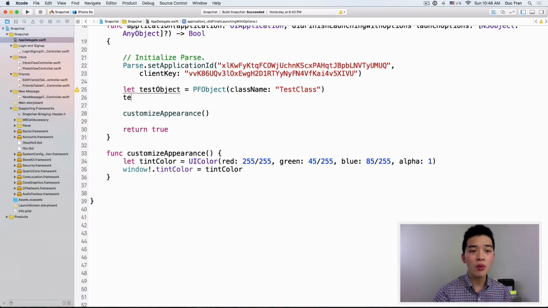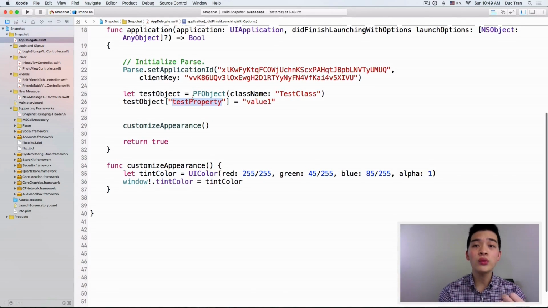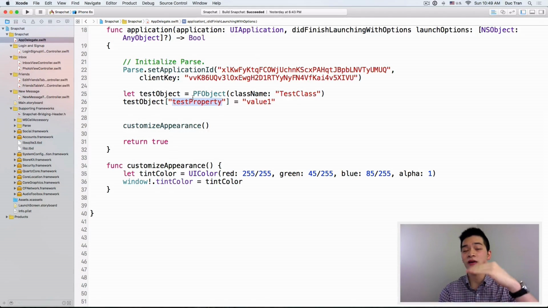And then how about we customize these objects? Okay, I can use key value coding to customize this object. How about we use the key of something like testProperty equals value1. Okay, obviously this is a string. Okay, and this one, it is a property of a class. When you use the object-oriented world, you have a class and you have properties.